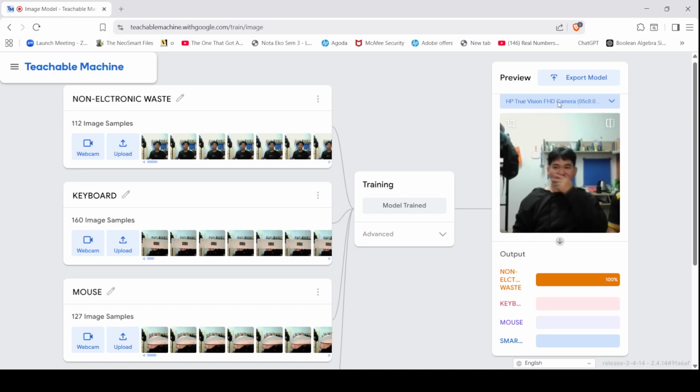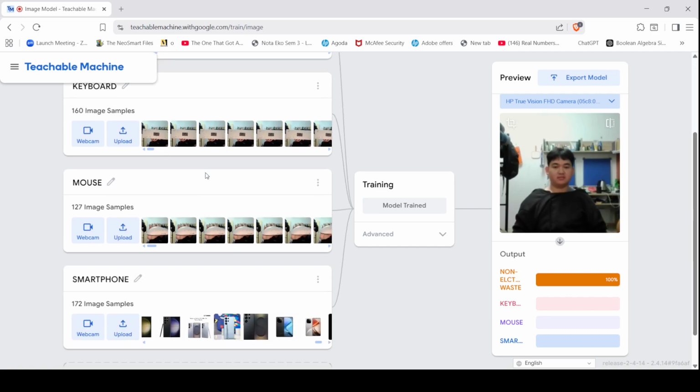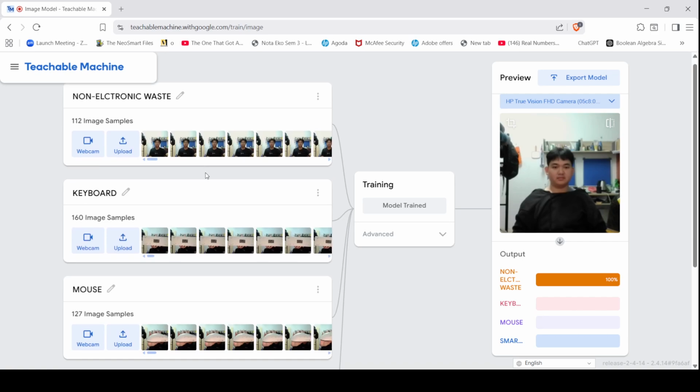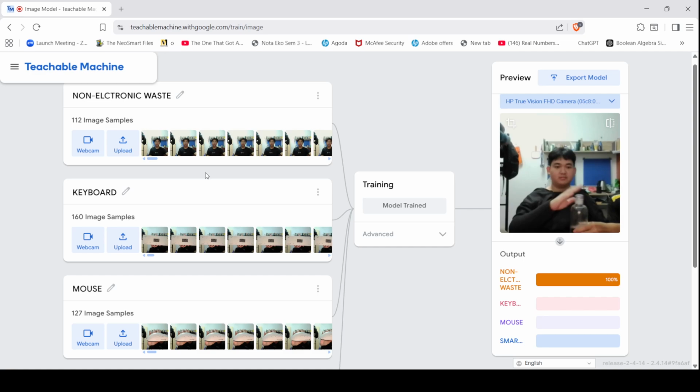Okay, so right now we are going to do the physical demonstration of our teachable machine. First of all, we have 4 different classes, which are non-electronic waste, keyboard, mouse, and smartphone. So let's test them one by one. First, non-electronic waste. Show something. See, 90-ish% accuracy. Alright. Then how about we move on to keyboard?